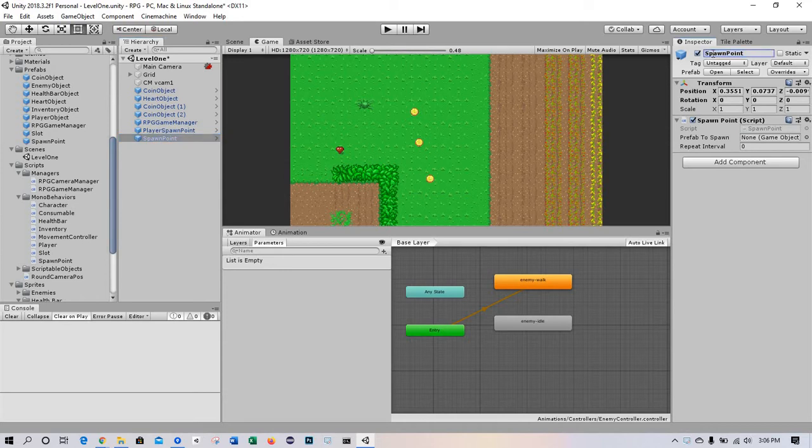So just prepend enemy here. Then in our prefab to spawn, we're going to drag our enemy prefab, which is called enemy object under prefabs. Drag that over into spawn point and save the game.